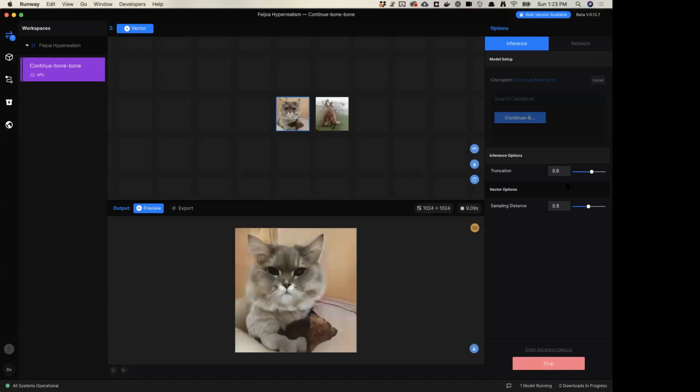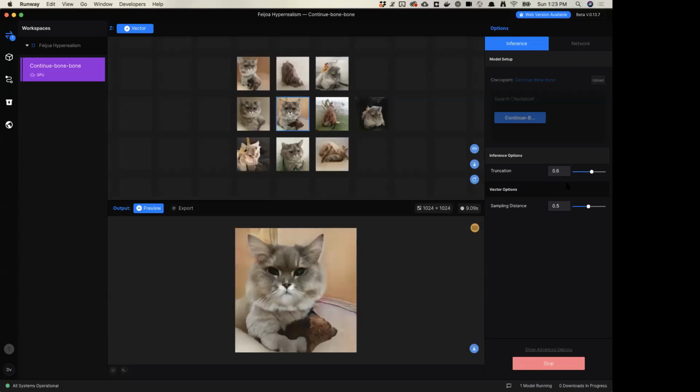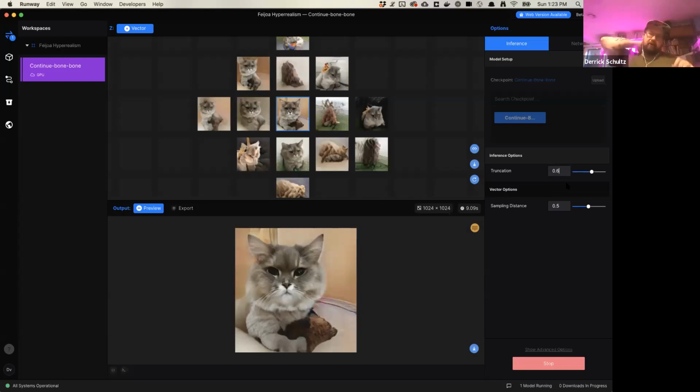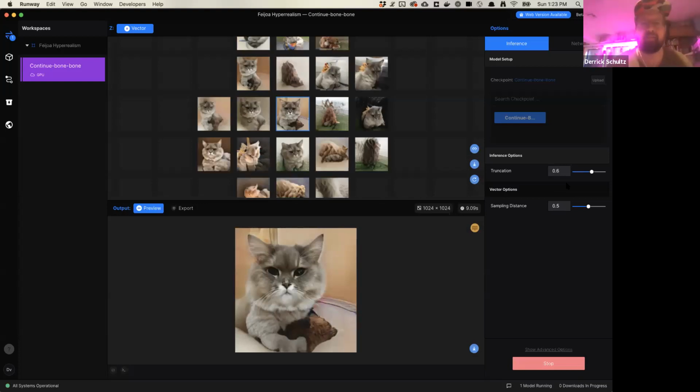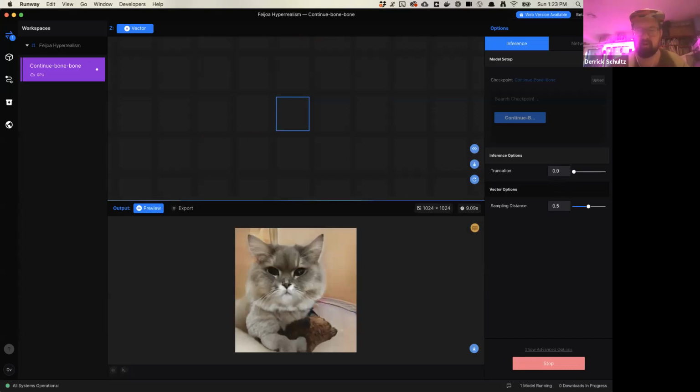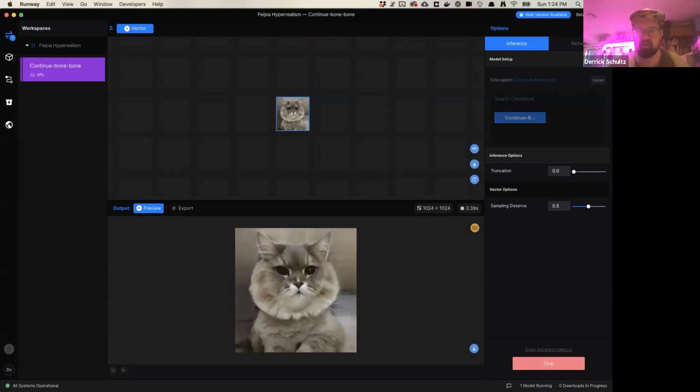Derek, remind me the truncation. Yeah, so truncation essentially is how realistic the image looks. If you set your truncation to be really high, you'll get weirder looking images. If you set it lower, like if you set it to 0, you'll actually get the exact same image everywhere. You'll see it, it's the exact same image everywhere.